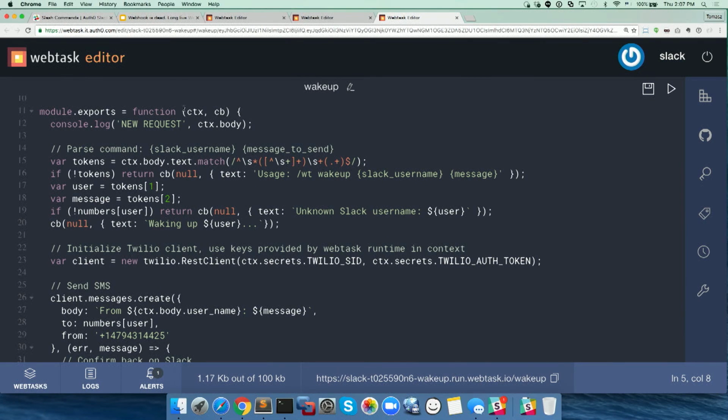So again, we take a context and a callback. First thing we do is, when Slack invokes this webhook, it will provide us details about what was typed in the command in Slack as part of the body of that request. So the first thing we are doing is actually parsing this command.